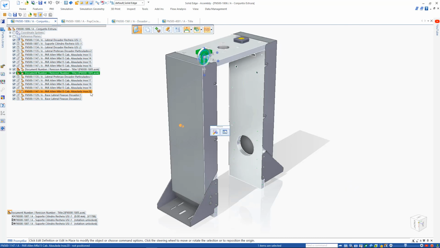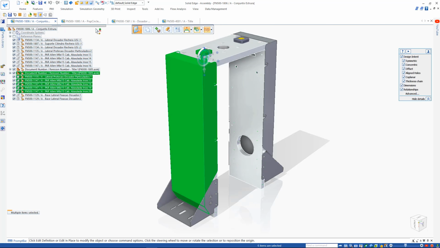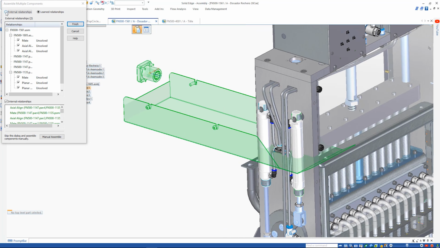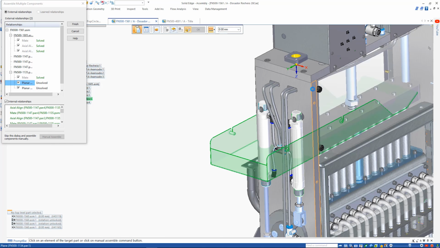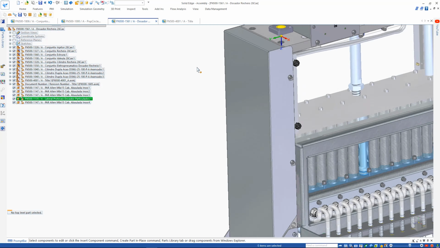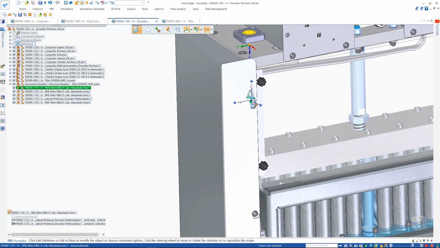Now when copying and pasting multiple parts and assemblies between designs, existing assembly relationships are automatically captured and reused in the target assembly. A step-by-step process guides you through the operations to add the external relationships required to fully position the parts. All internal relationships come along for the ride. This significantly reduces the time for these operations.